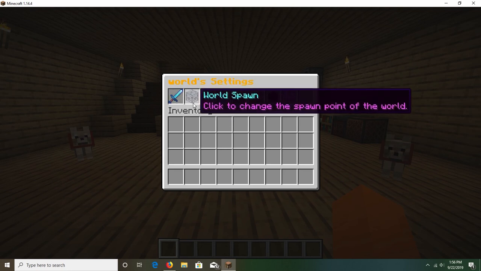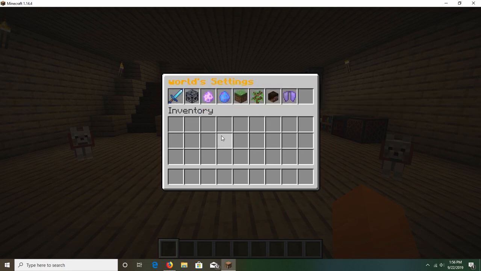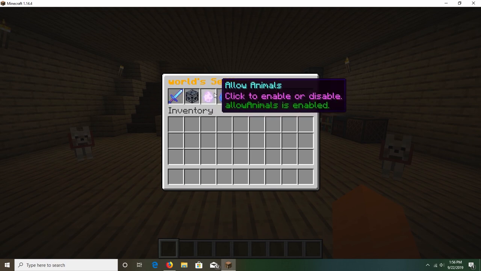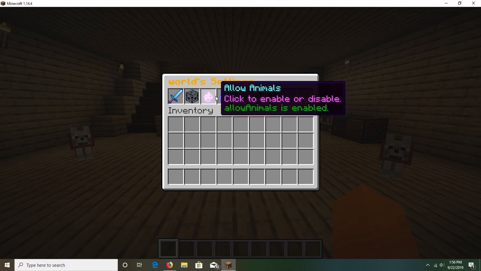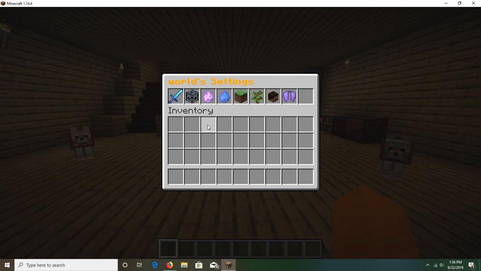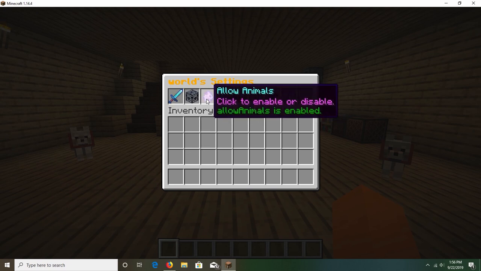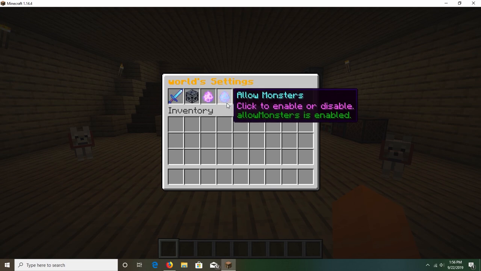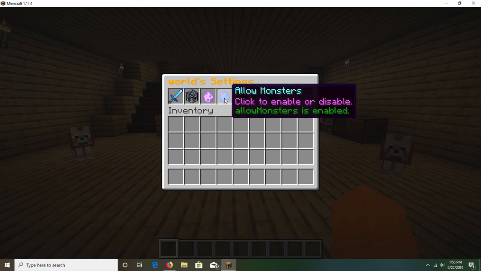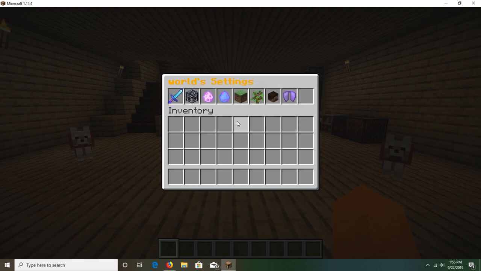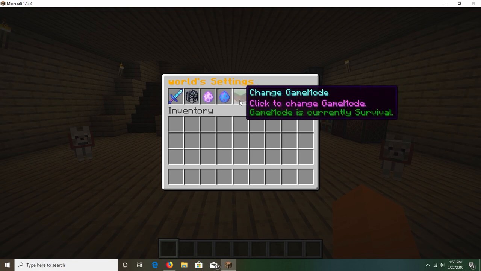Just by clicking on here, you can change the world spawn. You can enable or disable monsters or animals. I'm not going to turn that off because then all of my cows outside my house here will die, because they technically are not tameable beasts. They are just in a pen. Monsters I could disable would kill zombies and skeletons.